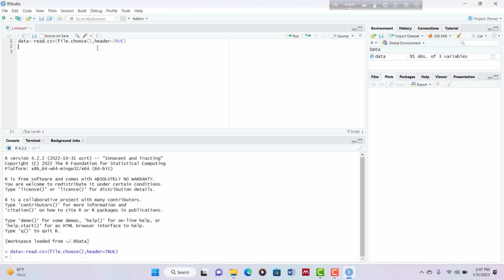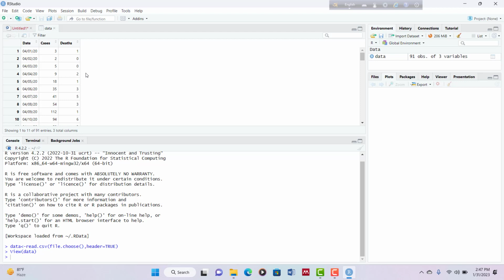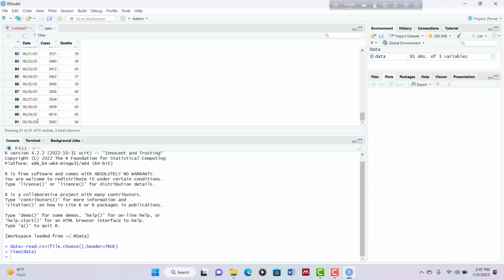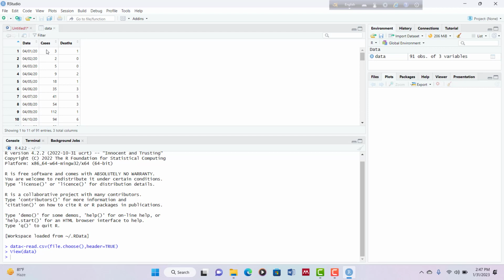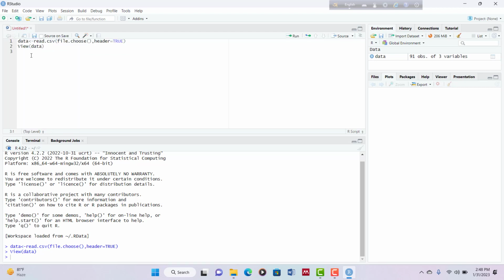Now we want to view the data, so View(data). Okay, run it. So this is the data. This is COVID-19 cases data in Bangladesh. This is daily data. It started from 1st April 2020 to 30 June 2020. It contains daily cases and dates data. So we will try to build an ARIMA model using the cases data.